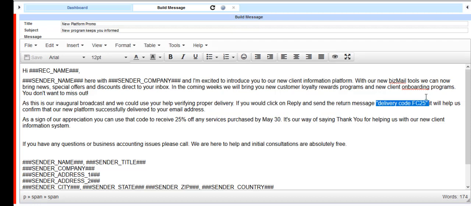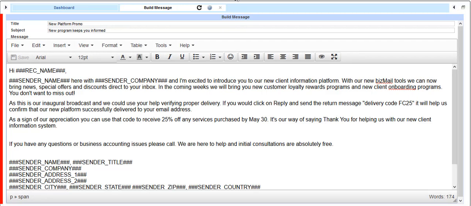If you change the offer and your promo code, you will need to edit this paragraph. And again, when you are finished, save your work. When you have finished all of your edits and changes, proofread one more time and then save all of your work. Congratulations, you just finished your first bizMail email message. Now, let's build your campaign.